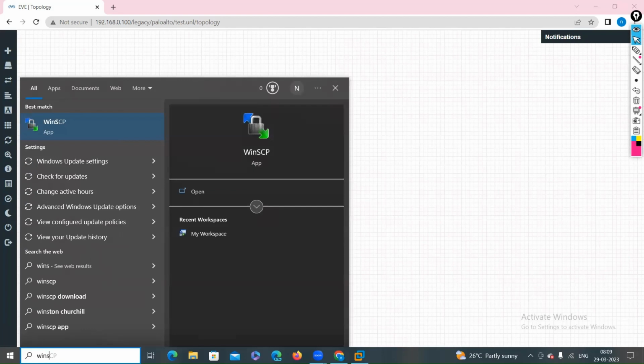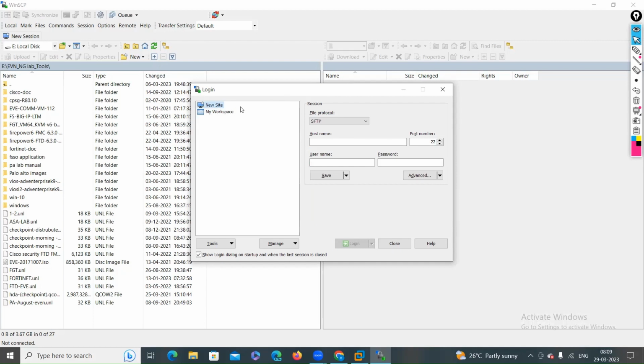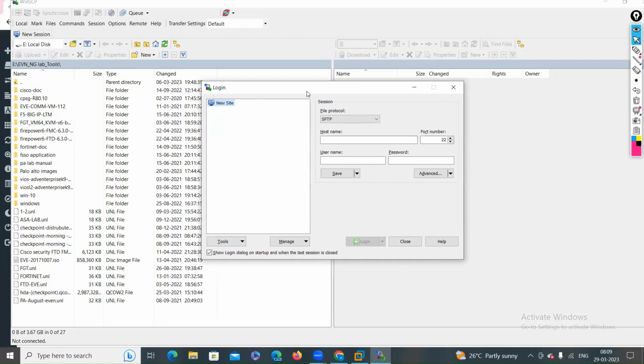Okay, so in my machine I have the WinSCP application, and when I open that WinSCP application, it's asking me to log in with this site, right? So this is my existing machine IP address. I just want to go to new site. Very first time, it will look like this once you install WinSCP in your base machine. So WinSCP needs to be installed in your local machine where you have the other image files. Okay, so in my, let's see, this is my storage.